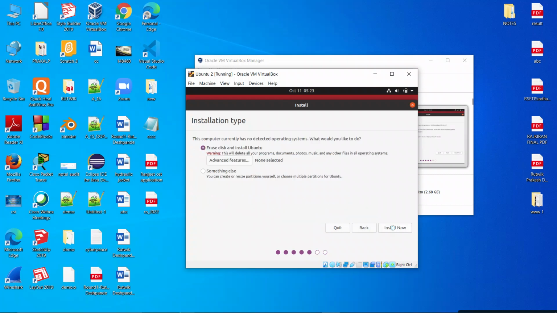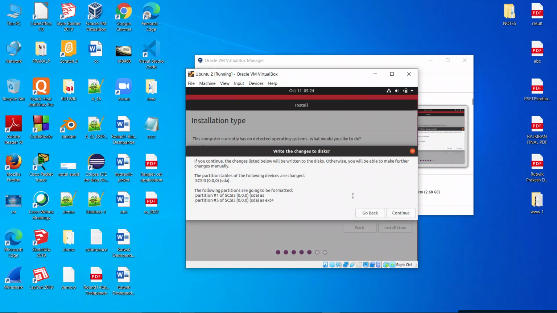Just wait, it is taking some time. Yeah, it has been done, and it will show erase disk and install Ubuntu. But don't worry, it will not erase any disk as we are installing virtually, so it will not erase any data that is present in the disk. So just click on install now, and it will start the procedure for installing Ubuntu.